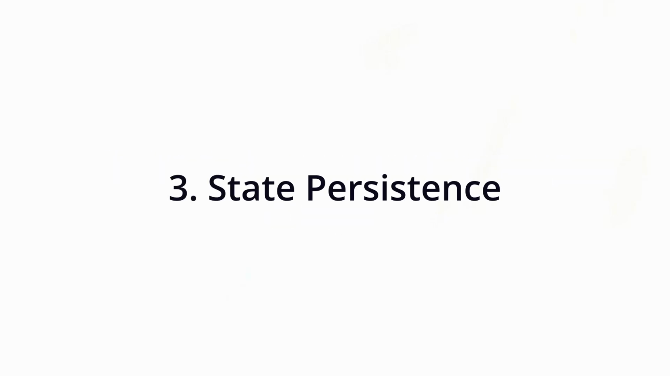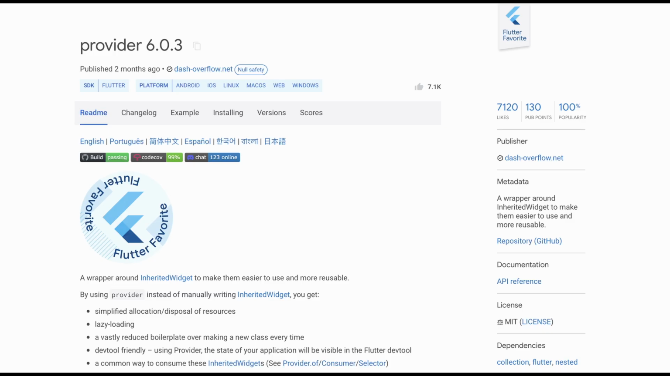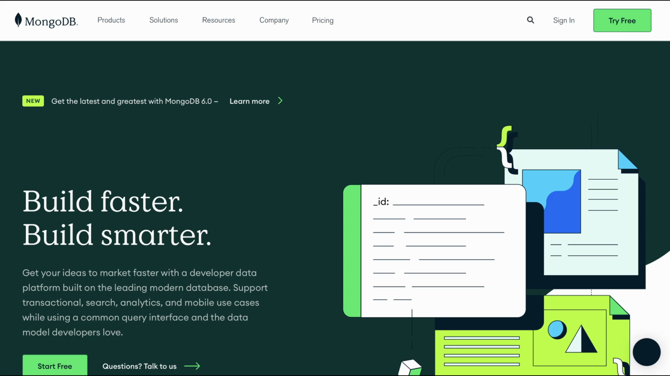This tutorial is divided into 4 sections. First is the introduction of the app we have till now. Second is email and password sign-in. Third is state persistence, which means to keep the logged in users logged in. Fourth is sign out.